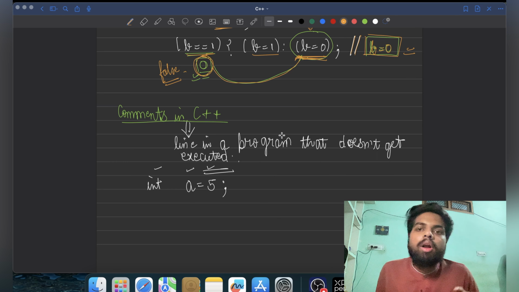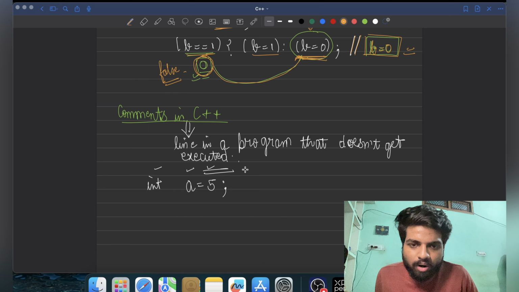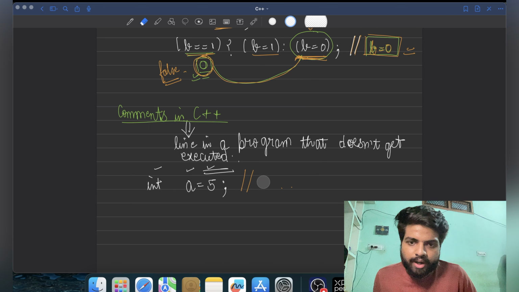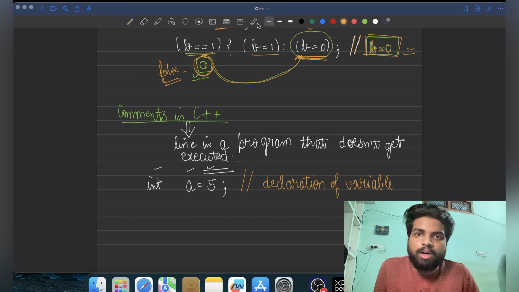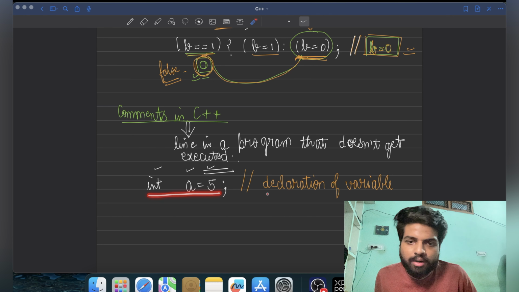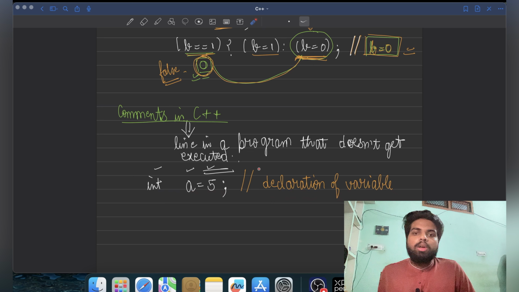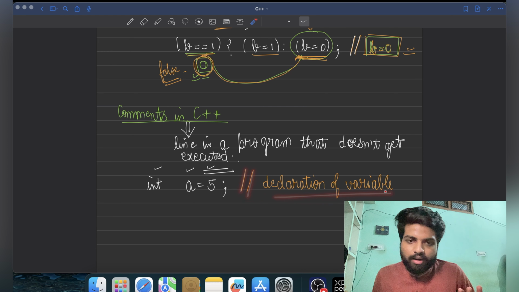So to make him or her understand, ahead of the semicolon, I'll put two forward slashes and write "declaration of variable". After reading this, that person will understand that this is just a declaration of a variable. After introducing these two forward slashes, I indicated to the computer that please do not execute anything that is ahead of these two slashes in the same line.